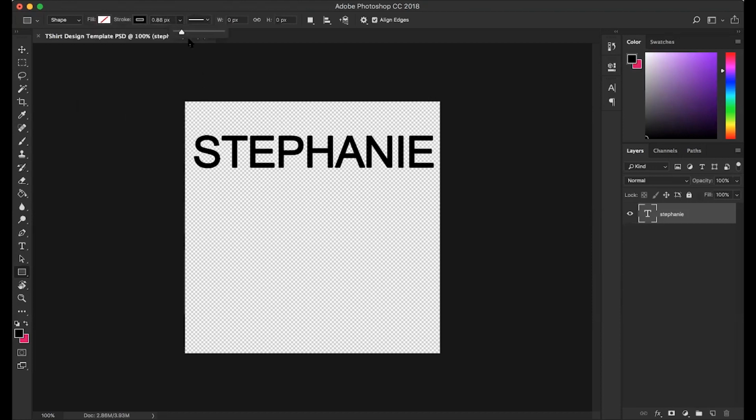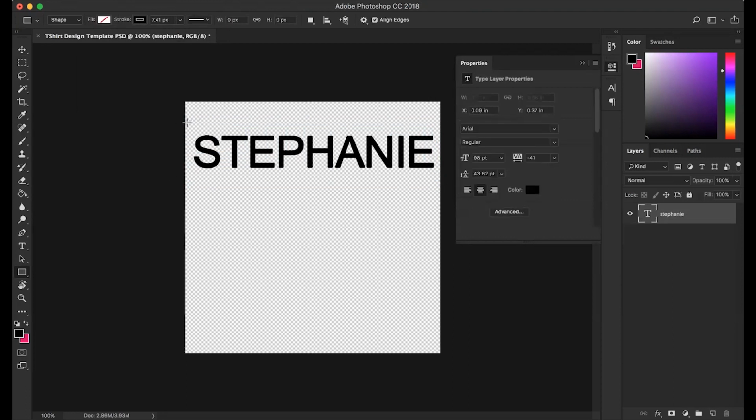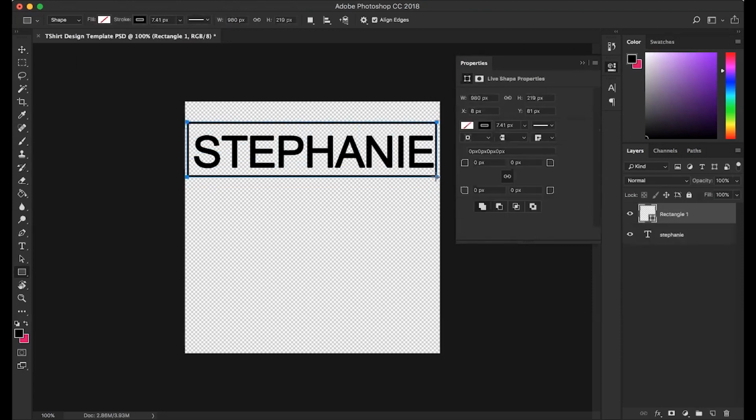So for now, I'm just going to drag this up to like 7.41. See how we like that. Then I'm going to put my cursor inside of the template and drag it down and release. And now I have this beautiful box. So let me do that again. I'm going to click inside of the template, drag to the right and release. And now I have this gorgeous little box.